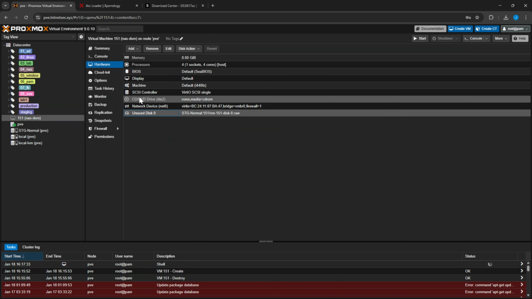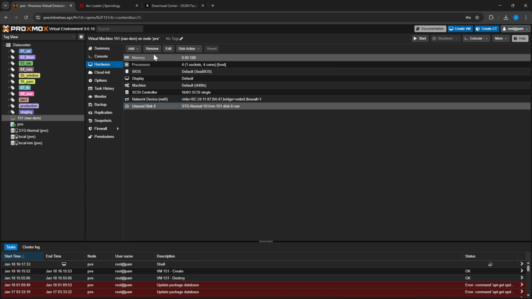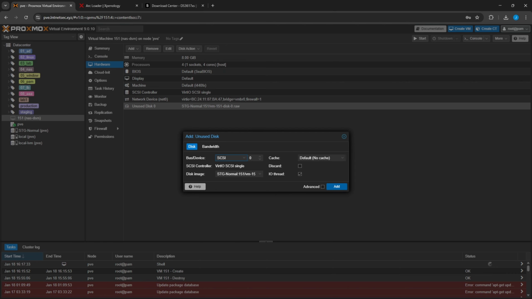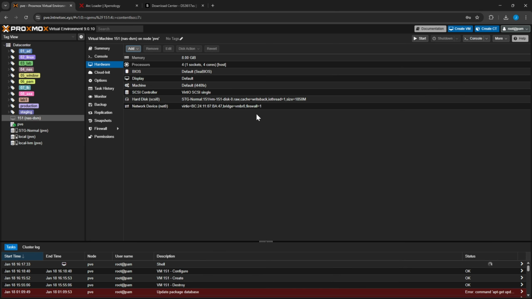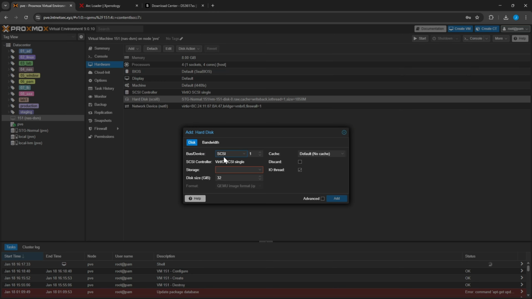As you can see here, the CD is not required, just remove it. Click here, edit. Cache, choose write back. I add a new hard disk, sorry. I add this hard disk to store the data. Select the storage STG normal to store data. Disk size 40 GB and cache write back. Click add.